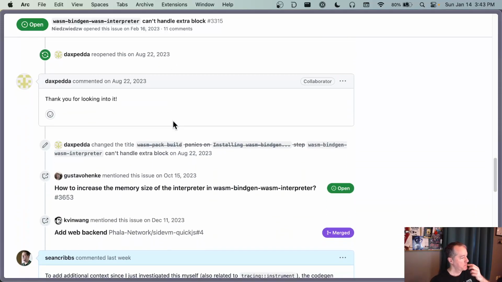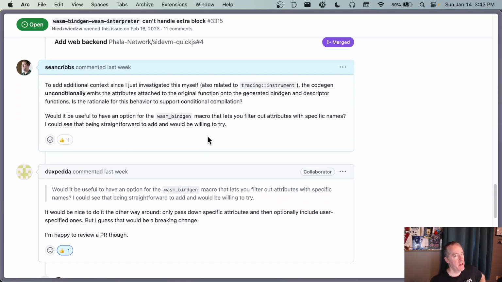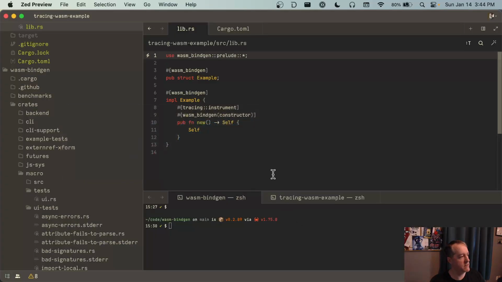Okay. So we get down here, about 3, maybe 4 days. It was a long time of investigation. I found out what is actually happening, and we'll see that in practice in a minute. So I thought the problem was tracing's macros. It was not. It was wasm-bindgen's macro. We'll talk about the solution in a second. Let's look at the example code.